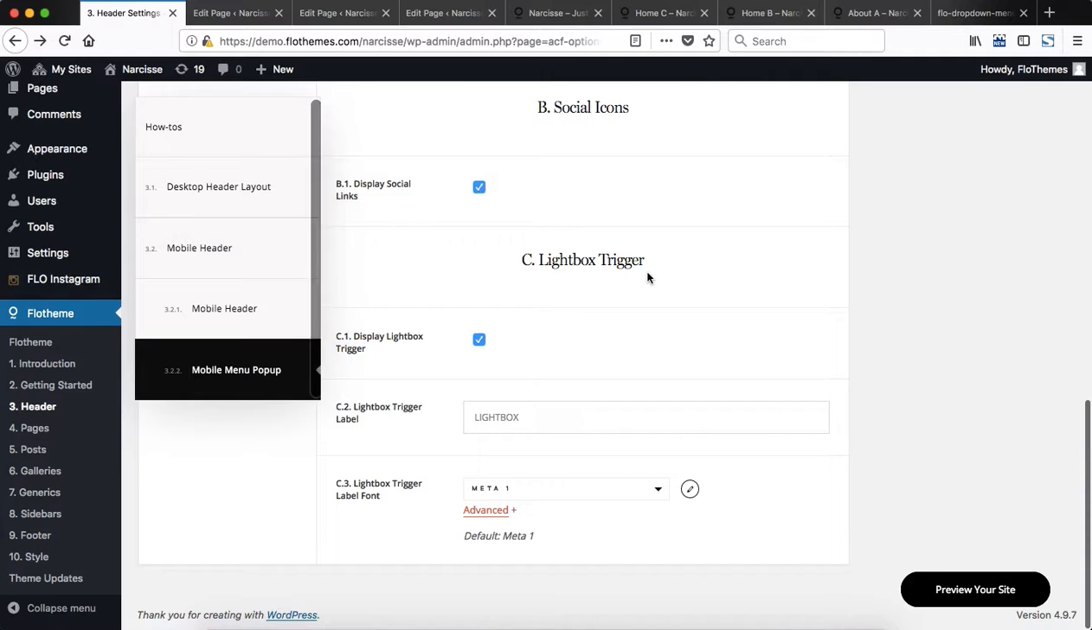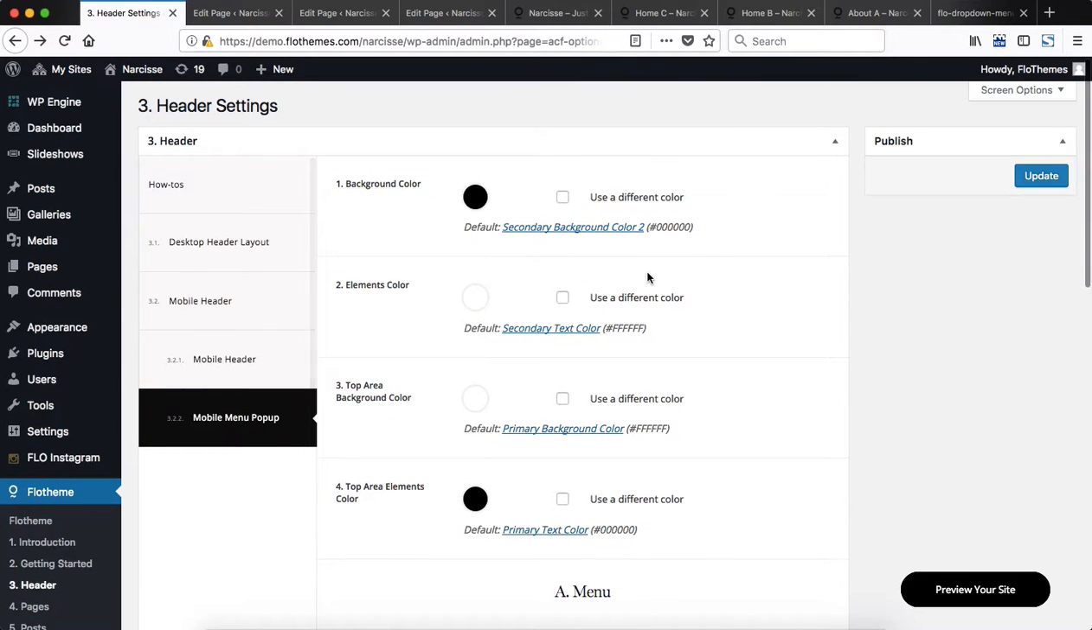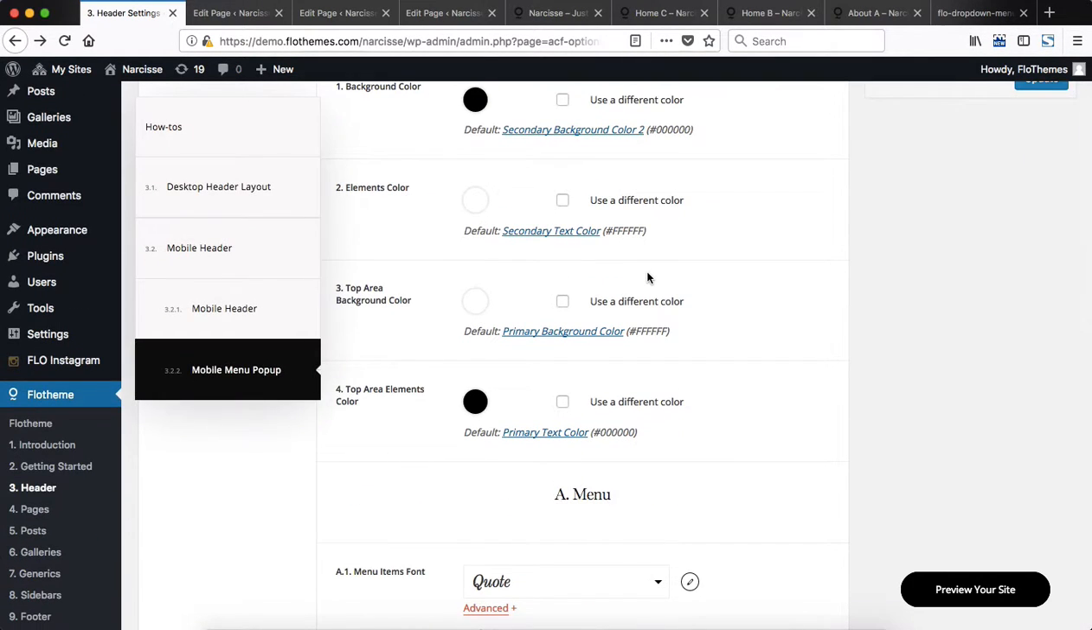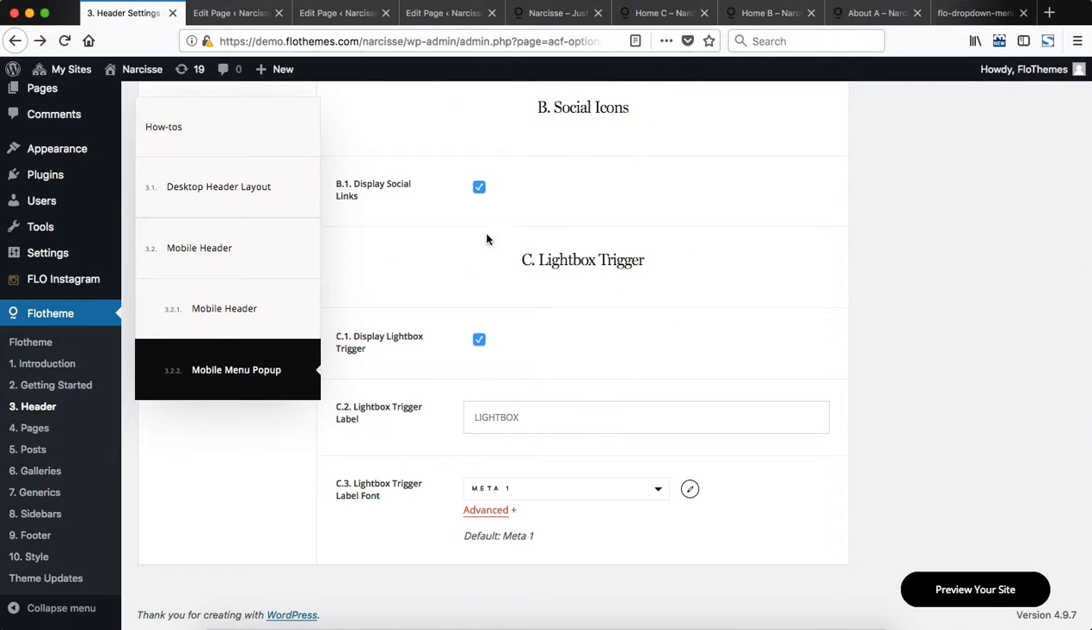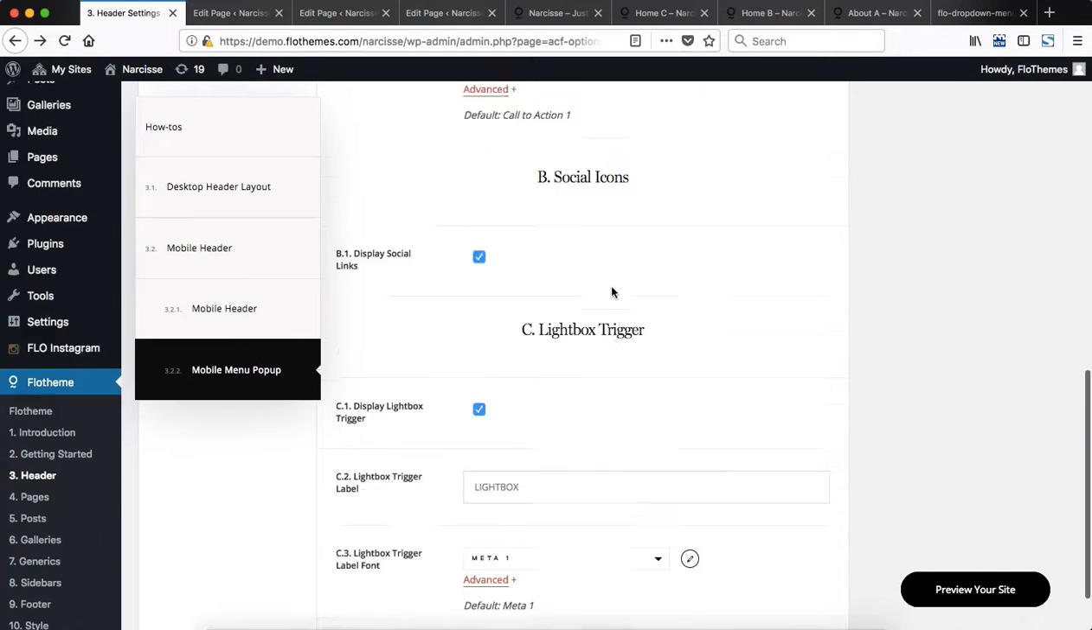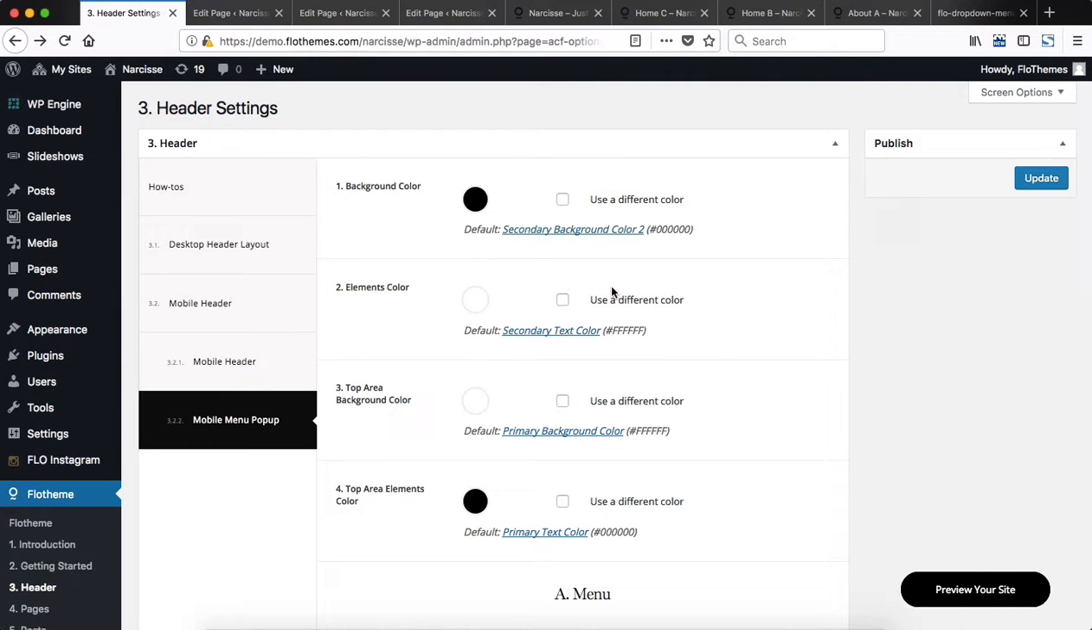And then for our mobile menu pop-up, everything's here. Once again, pretty simple, self-explanatory. Adjust fonts, colors, and enable or disable certain options like social links and the lightbox trigger. Okay, so this is it in terms of our header settings.